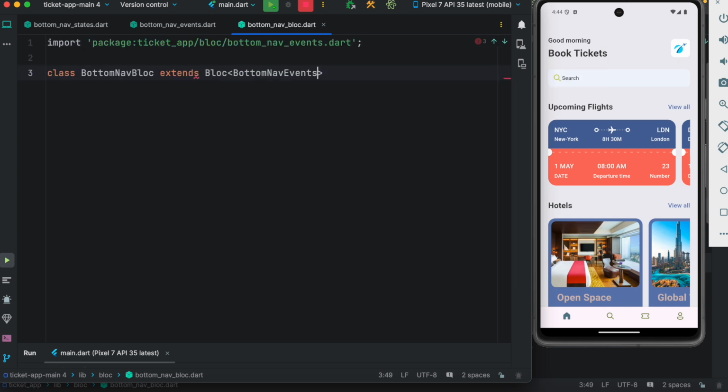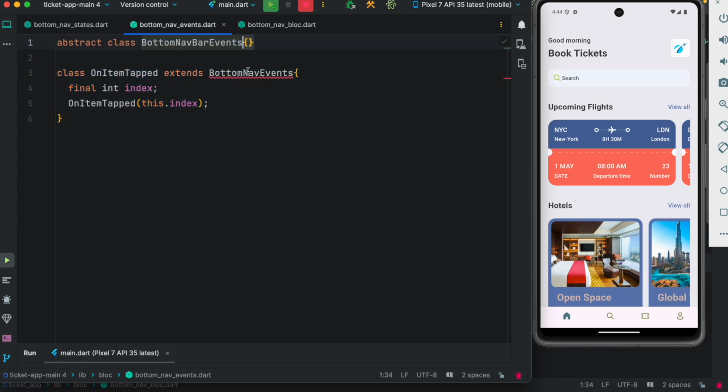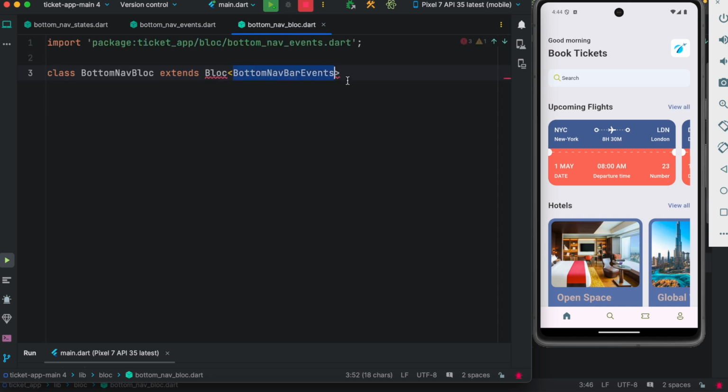So here we're going to say bottom nav bar. I think I'm missing "bar" actually. I think I didn't name it correctly. So here it should be this one. I want to call it like this.